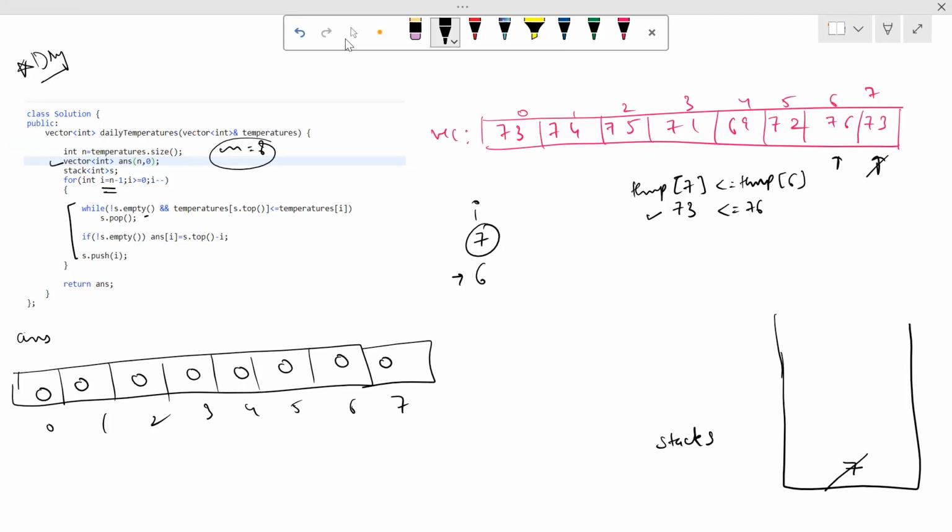And as now my stack will be empty, I'll come out of this while loop, right? I'll check, is my stack empty? Yes, it is. So I'll not work with this if condition. Then I will push my current index, that is 6, in the stack. Okay. So now my I gets decremented, right? And now my I is on the 5th index. So I'm standing here.